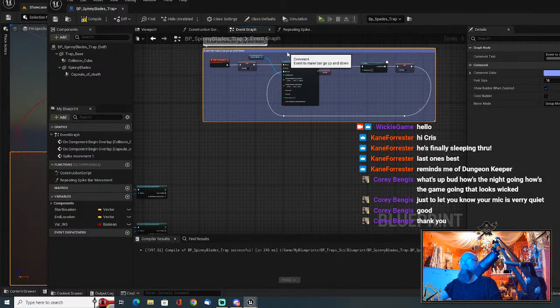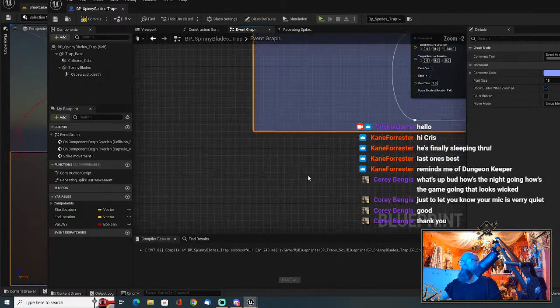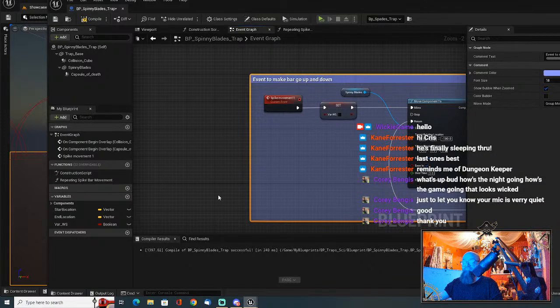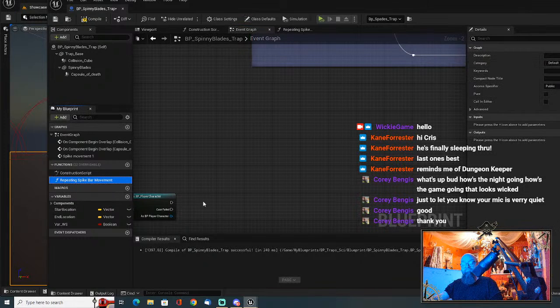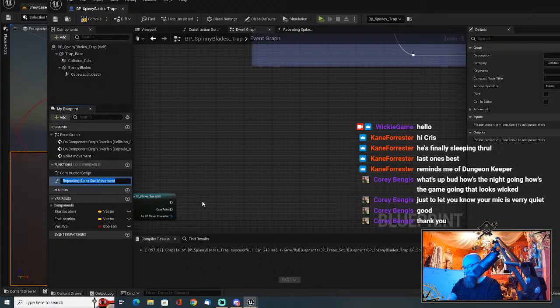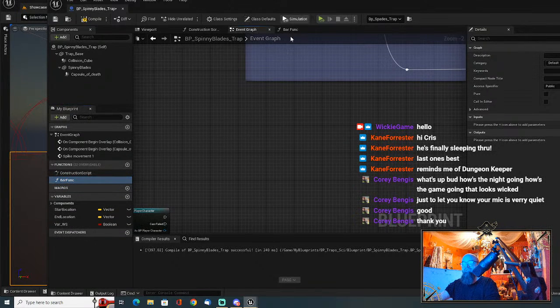Excellent. So what should happen now is I can call an event by timer, or I can call a function by timer. So here's the function I'm going to call, repeating spike bar movement, which for the sake of brevity I'm going to rename bar func. I think bar func's probably a better name. Now we can see over here bar func, yep, it's fine, good.